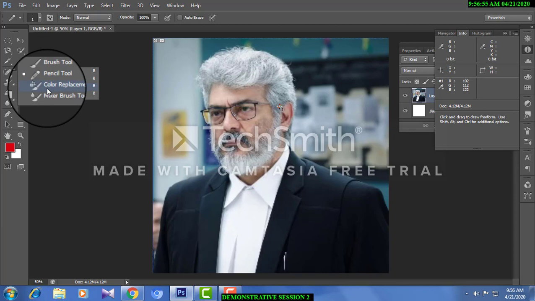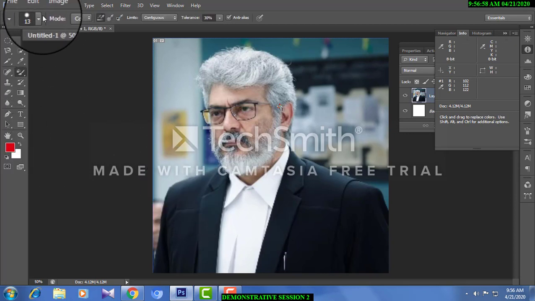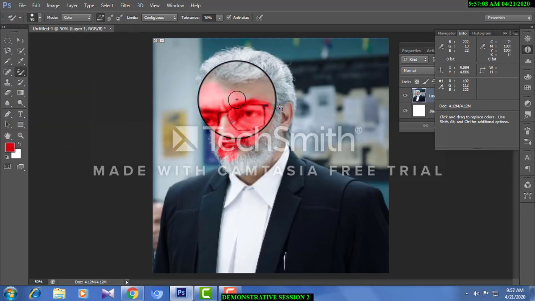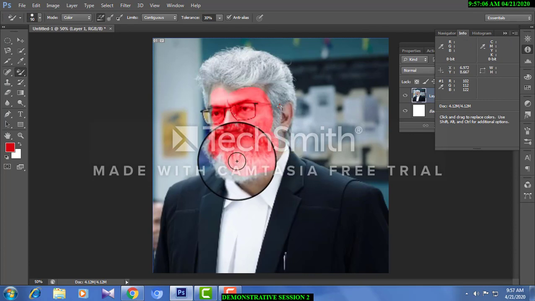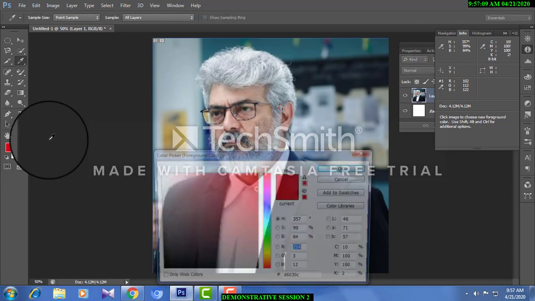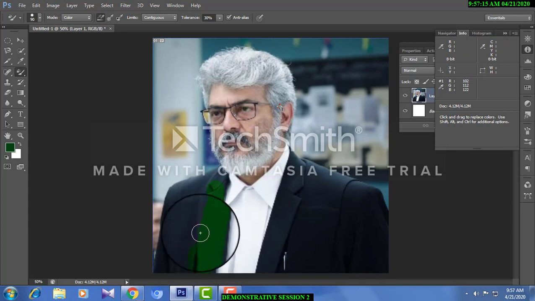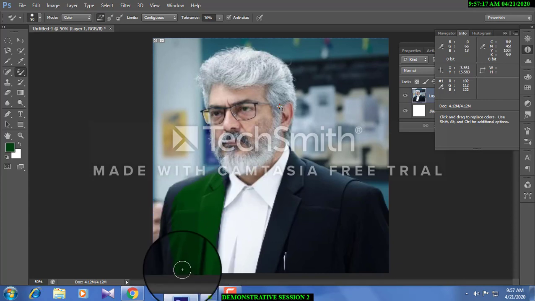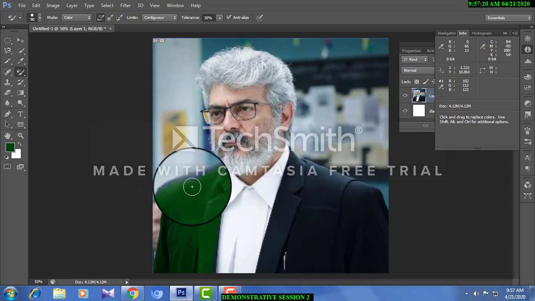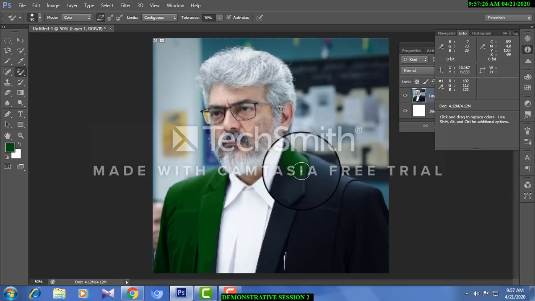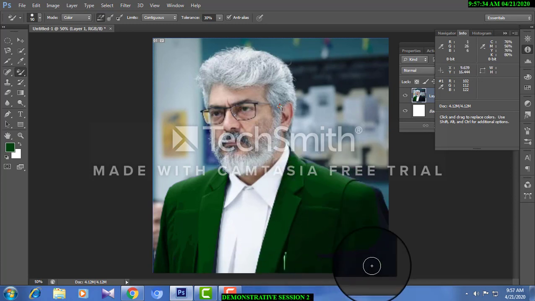Now, with the color replacement tool, you choose a particular color and you can replace the color of, for example, look here. I'm able to choose any color you want. For example, I'm just choosing green color, dark green. And I can bring it here. See, the coat becomes green. Before you do it, please make a selection. Only then it will be better. Otherwise, other parts also change.